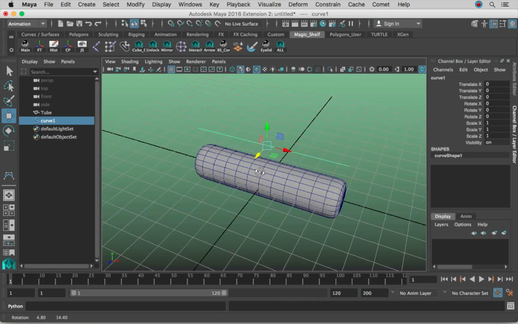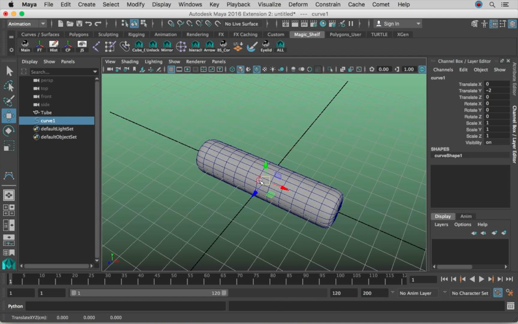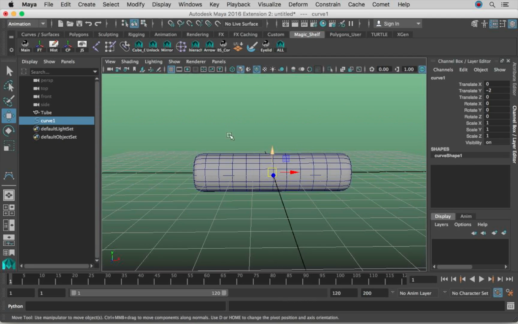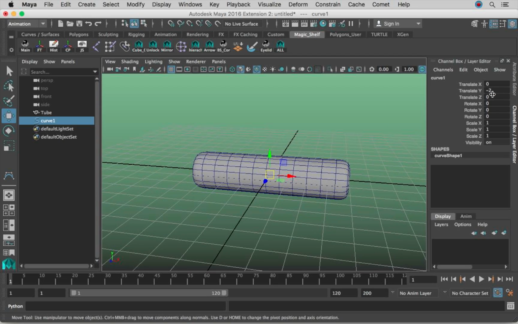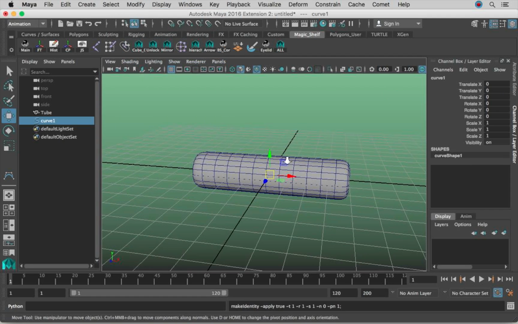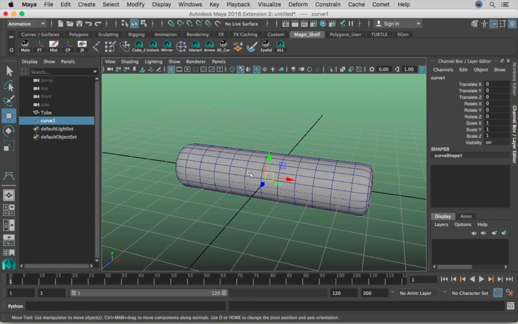I'm going to hold down X and snap it back to its original origin where it should be. The only reason I made it up here is that it was easier to make. Now it has a numeric value. Now what do we have to do? We just have to go to Modify, Freeze Transformations. Now this is the default position for that curve.